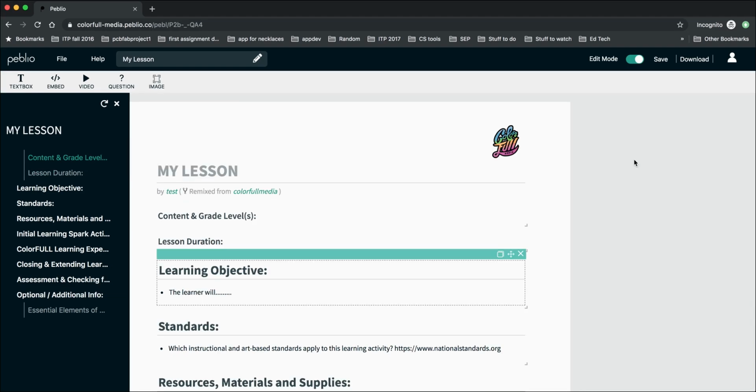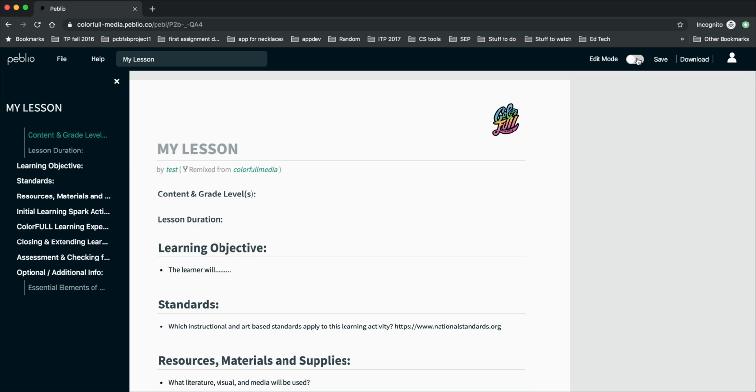Once your lesson is complete, and you can change the titles here and here, you can turn edit mode off, and this will be your lesson, and you want to share this link to the Colorful Media Contribute page. So you can just copy and paste this right into that form. And the next thing we're going to go through is how to add some new media to this lesson.